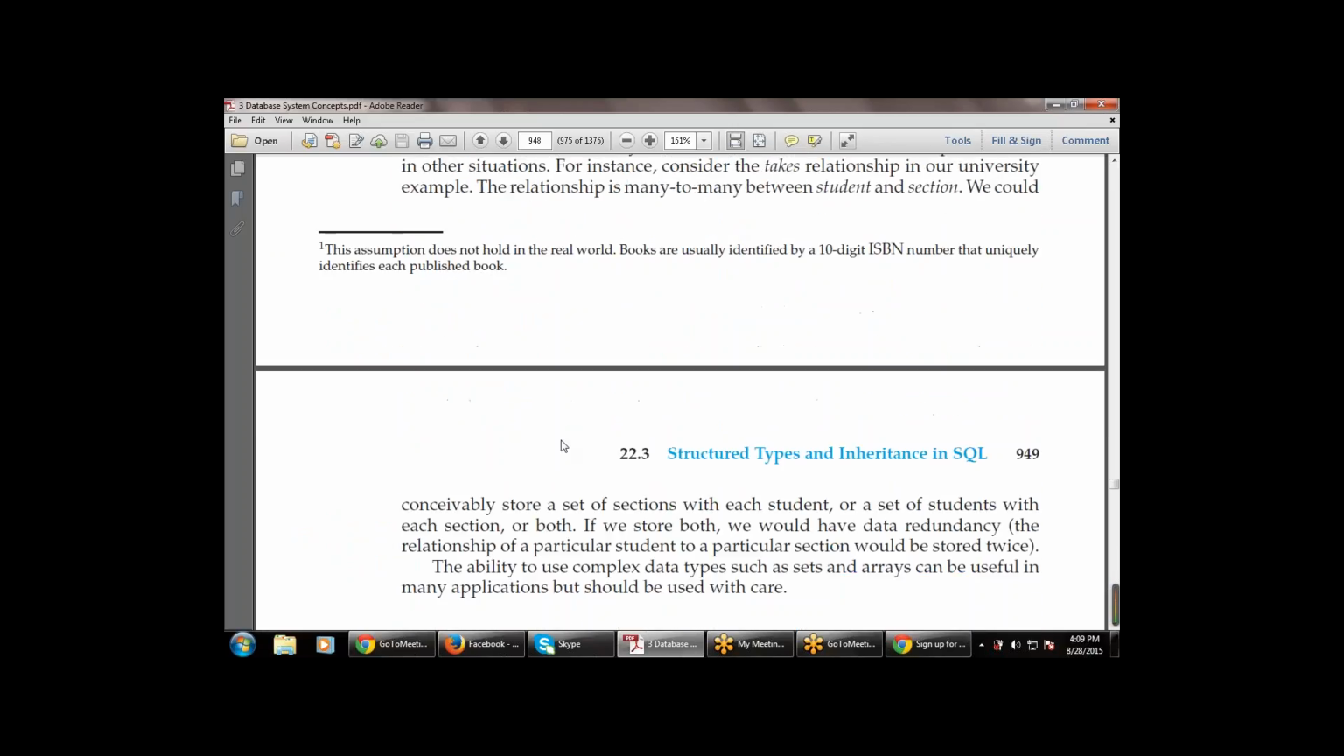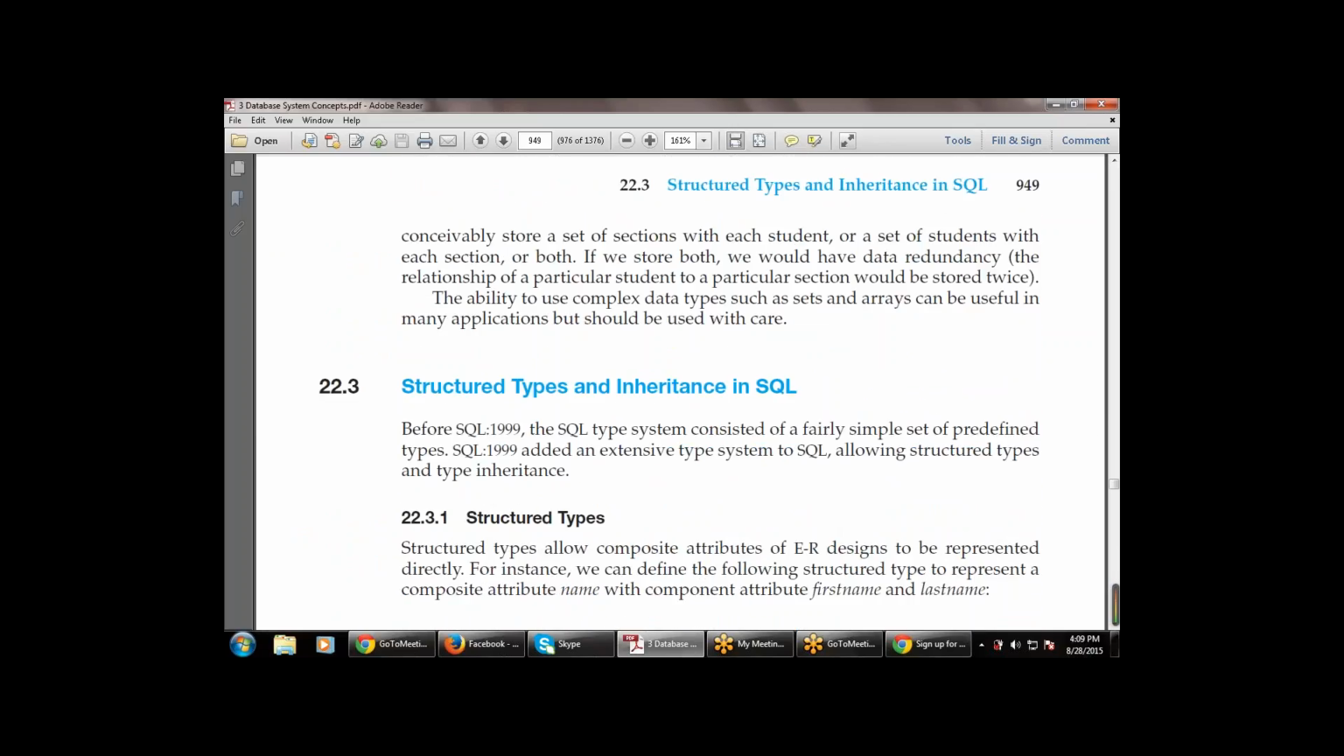Then we also talked about structured types and inheritance in SQL, that is, what the meaning of a structured type is and how to use inheritance, where one object is derived from another object, in SQL. The SQL type system consists of a fairly simple set of predefined types, with the additional options of structured types and type inheritance.